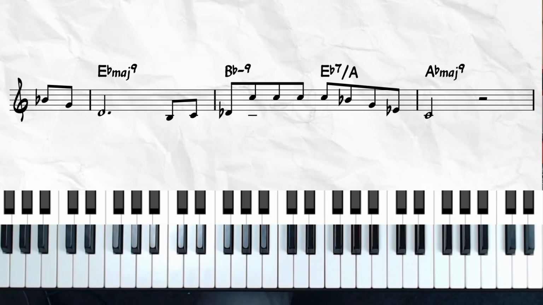So here we have the first 4 bars of Misty written with some slightly fancier chords. So we've got an E flat major 9, that's an alternative chord symbol. B flat minor 9, same thing. E flat 7 slash A, that's a slash chord, and an A flat major 9. So let's play that with all the fancy stuff included, just to hear what it sounds like.